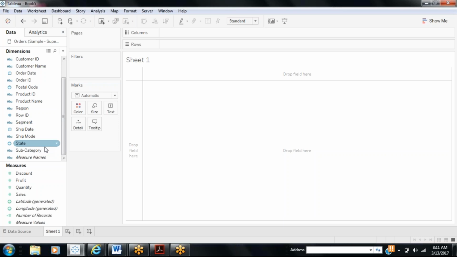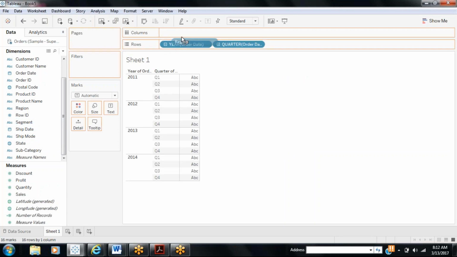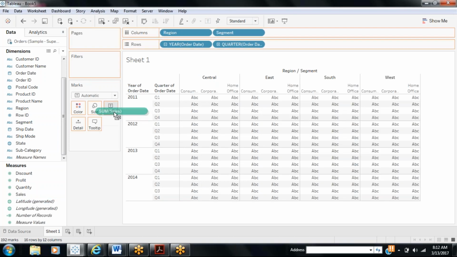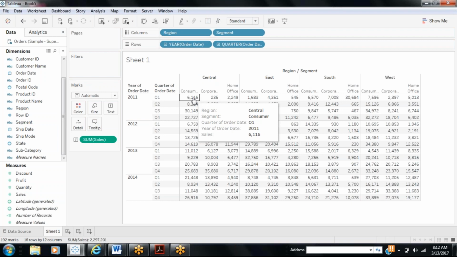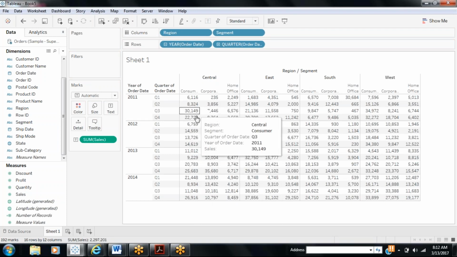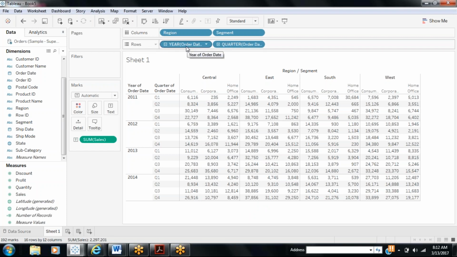Suppose I wanted to take 1, 5, 9, 13. For example, the quarters. If I have year and quarter, and I have region and segment, then I have sales here. Now the quarters Q1 and Q1 and Q1 and Q1 first, and Q2 and Q2 and Q2 and Q2 second. As I already explained the order of execution, if there are 2 dimensions, first it will take one value from the dimension, and then it completes all the values of your second dimension and comes to the second value of your year.